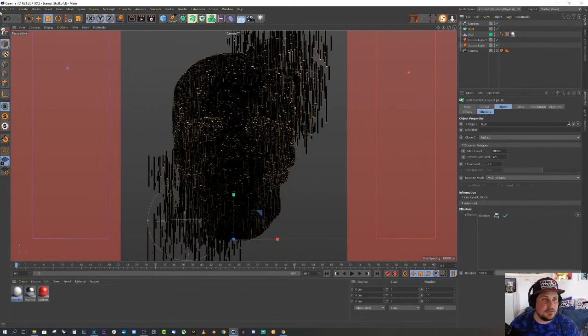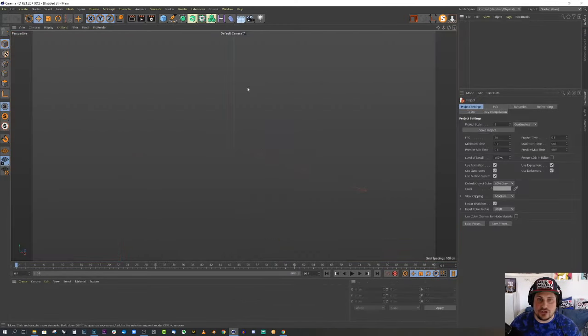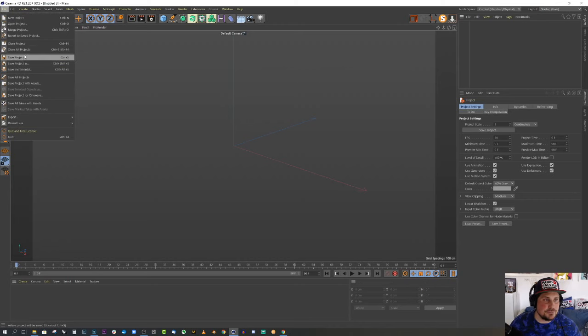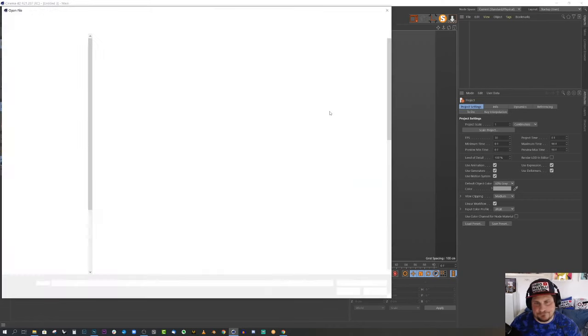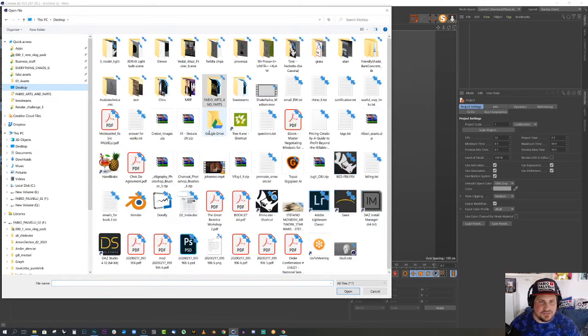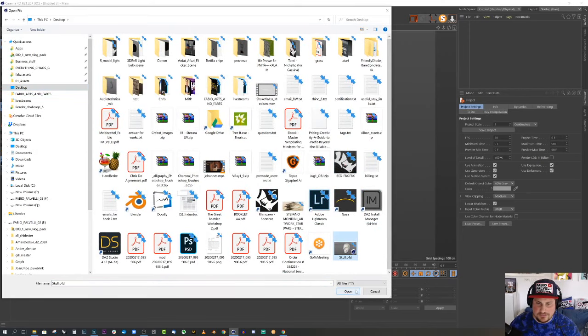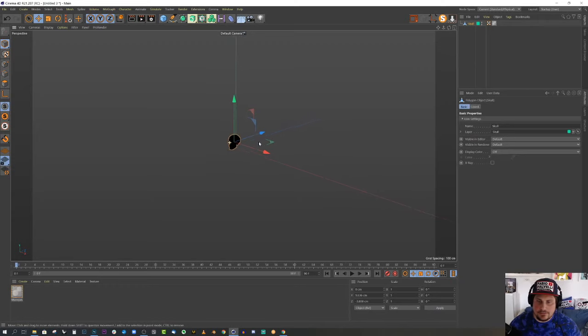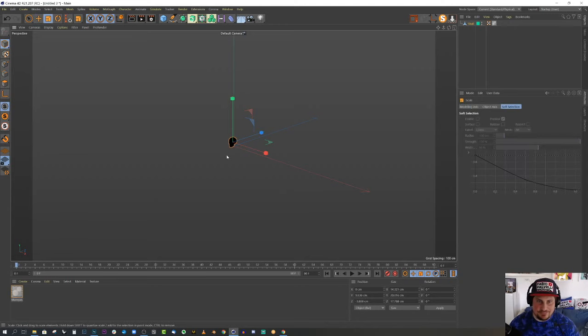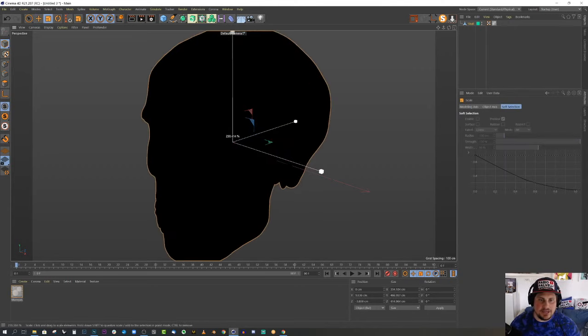I'm gonna start brand new with a new project so that you can see how I do this stuff from the very beginning. So first of all, I'm going to import or merge a skull, which I've downloaded from Turbosquid. It's very tiny. Let me see how big it is. It's only about 20 centimeters. It's actually not that bad, but I can make it a little bit bigger.